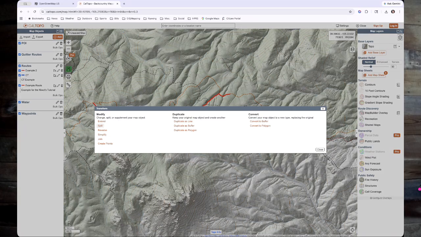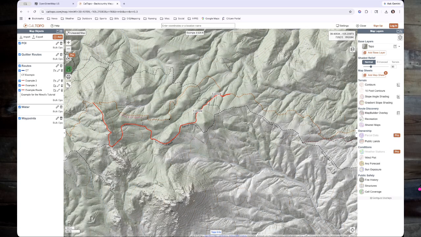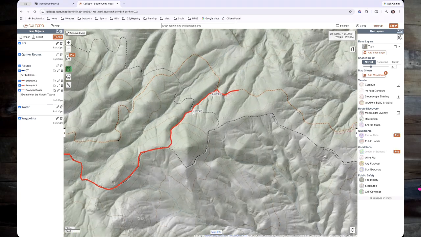The other thing that I can do is split it. And I want it to have a new name and a new color. I'm going to click OK, and we're split in there. Did I do it right?